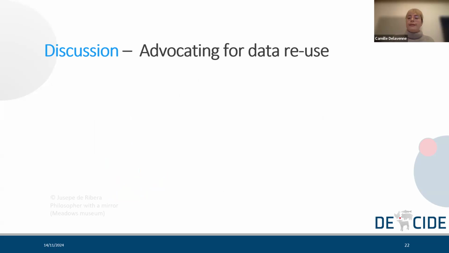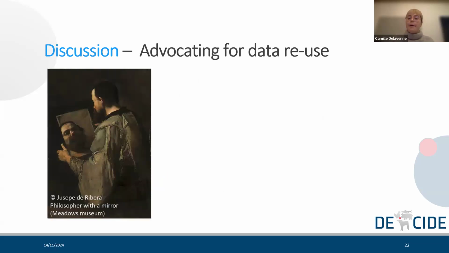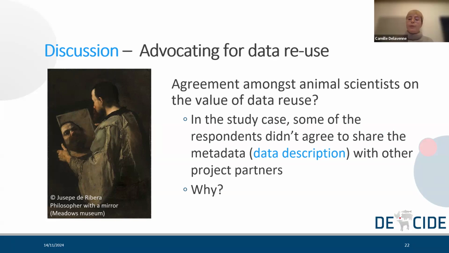And the last element, and this is really taking a step back: here we asked other stakeholders to give us data so that we can reuse it. But have you ever done the other step, proposed data to be reusable and rendered it reusable? I'm asking because, to our surprise, we found that a non-negligible part of the respondents didn't agree to make the metadata, so the data description, available to other project partners. And so the question remains why, and this needs to be further studied.